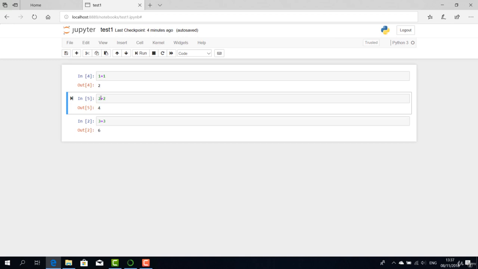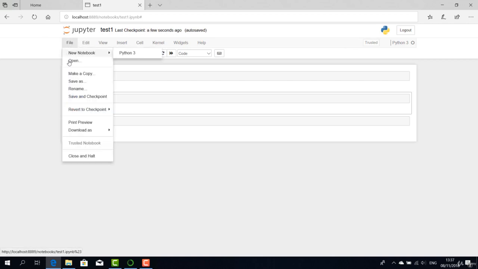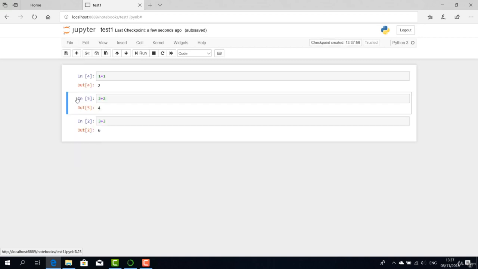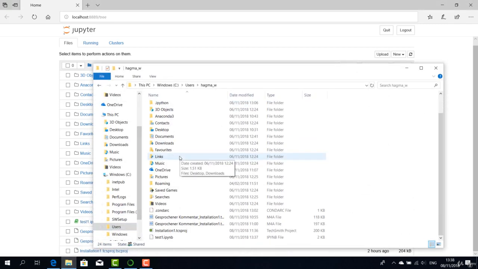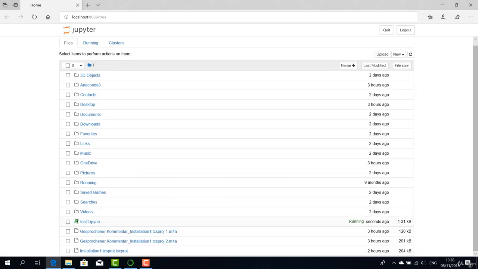Alright, so once we are finished with our code, we can also save our Jupyter notebook by clicking here on the Save button. And we can also save our Jupyter notebook here, Save and Checkpoint. And then we can close our Jupyter notebook. And here you can see this is now our Jupyter notebook file, and this is here on our dashboard. And also if we open here our user file, we can find the Jupyter notebook file in our users folder.